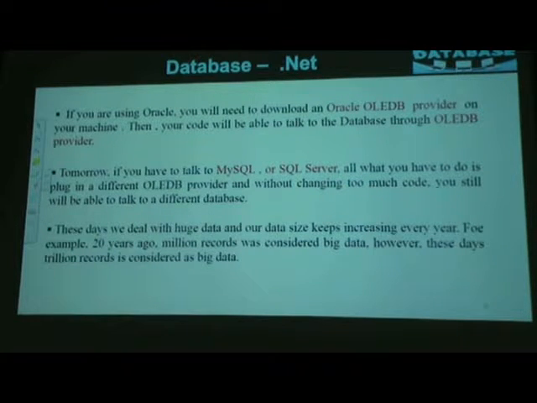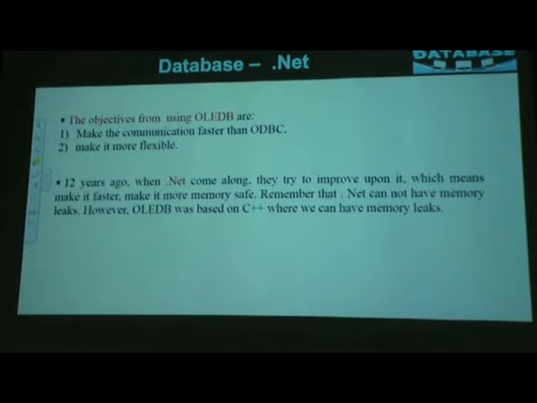These days, we deal with huge data, and our data size keeps increasing every year. For example, 20 years ago, a million records were considered big data. However, these days, a trillion records is considered big data. The objectives from using OLEDB are, first, to make the communication faster than ODBC, and second, to make it more flexible.